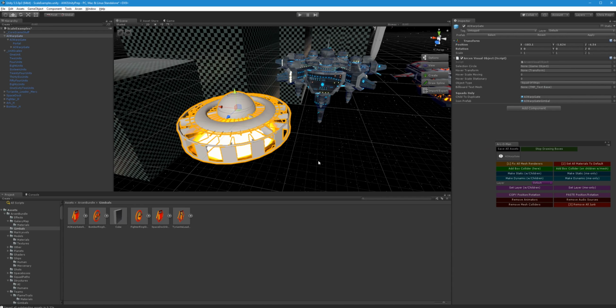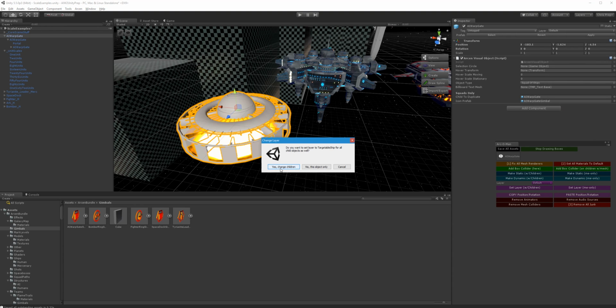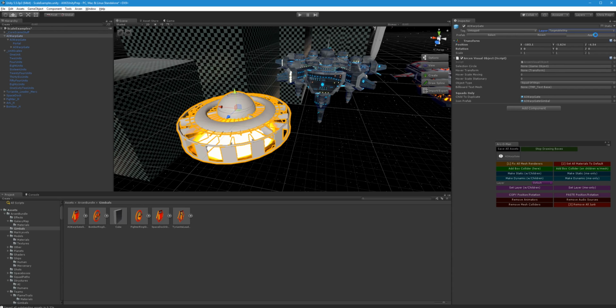Apply. We're almost done. At this point, though, the layer is still default, and you don't want to make that selectable ship because it's just less efficient. There's really no reason for that. Make it targetable ship, and yes, change children, apply.